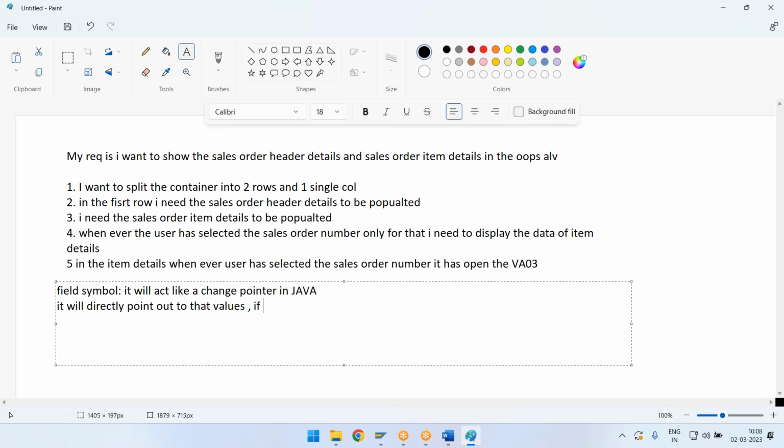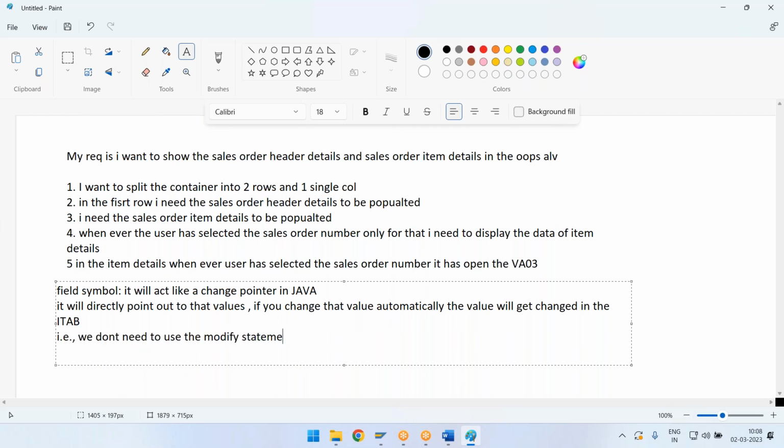If you change that value, automatically the value will get changed in the internal table. That means you don't need to use your modify statement. We don't need to use our modify statement.